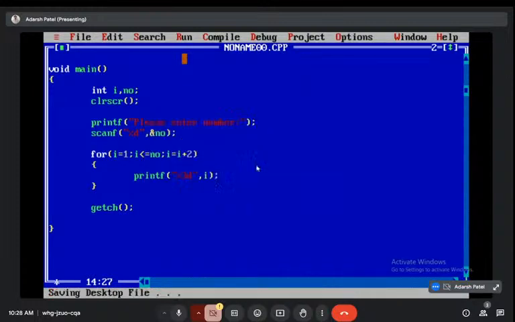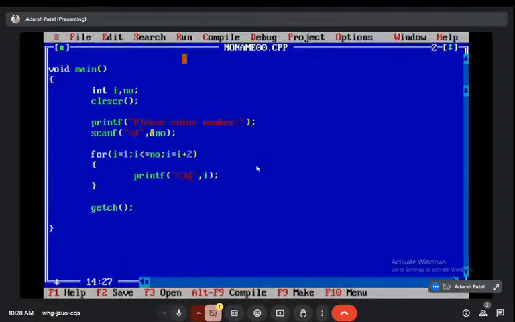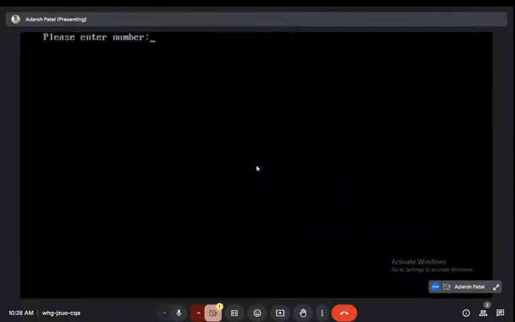Let me run it. Again, I am entering 5. Now you can see the thing. So now 3 spaces are there. In 3 spaces, 1 number is displayed, so the remaining 2 will be spaces. But suppose you are entering a larger value, let's say 20. Now you can see the first 1, 3, 5, 7, 9 have 2 spaces. But in 11, 13, 15, 17, 19, only 1 space is there. So that is automatically adjusted.